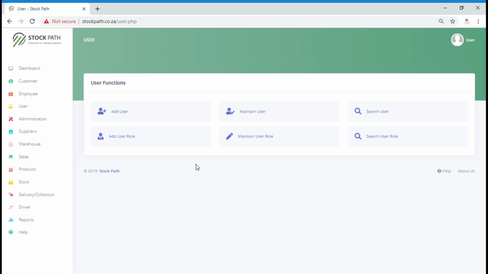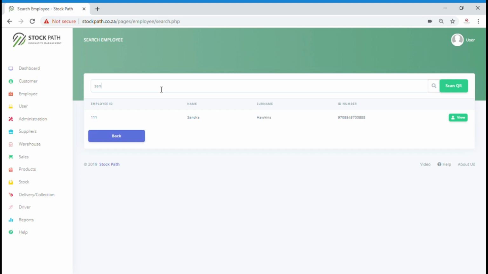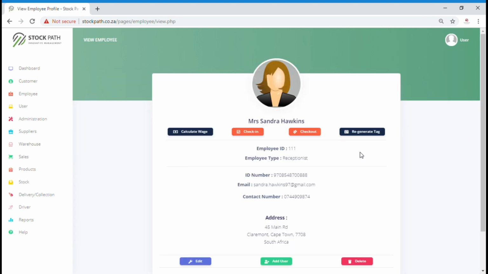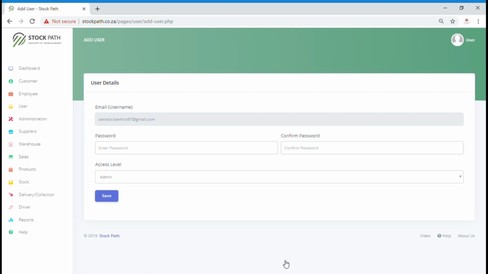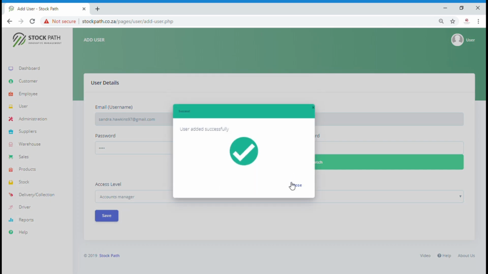Once an employee has been added, you can add them as a user by navigating to the user landing page and clicking on the Add User button. Then search for the employee that you would like to add as a user and click on the Add User button on the View Employee screen. The email will be loaded as the email address used when adding a new employee. Next, enter a password and enter the same password in the Confirm Password box. Select the access level and click the Save button.